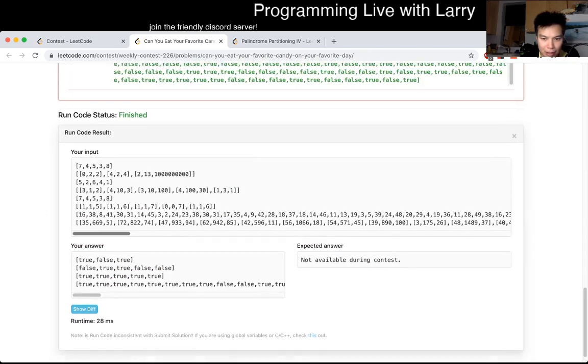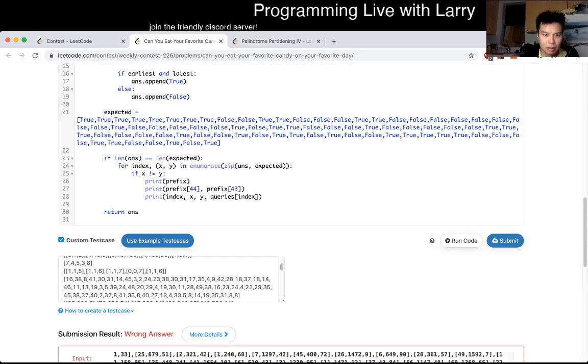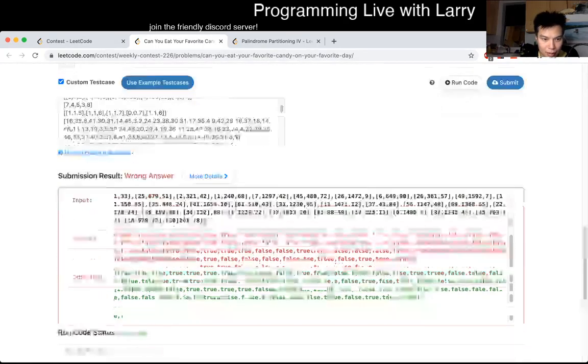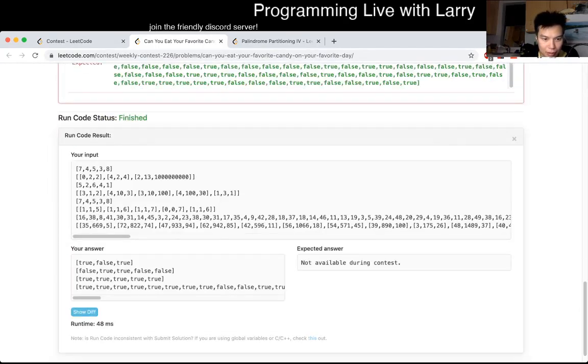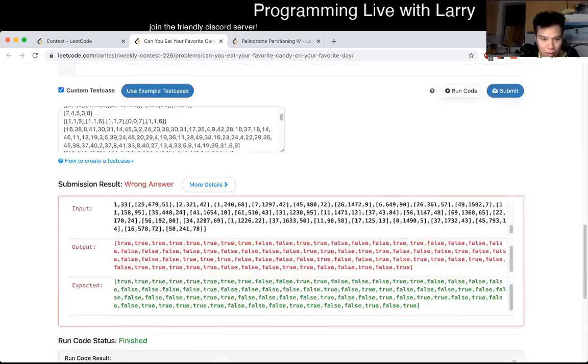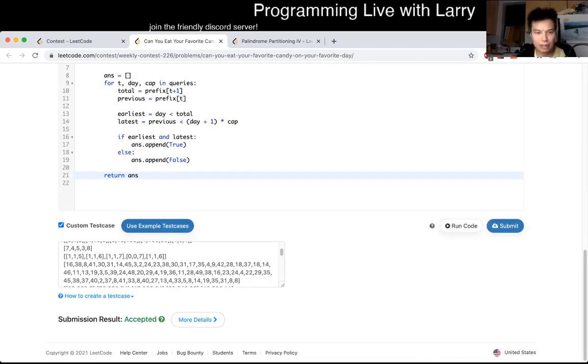I mean, this gives me the right answer for this problem now, but okay, let's give it a go. Let's double check the example first. Okay, so that wasn't that.